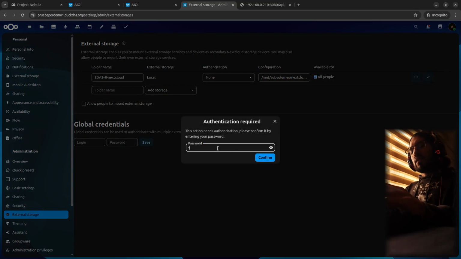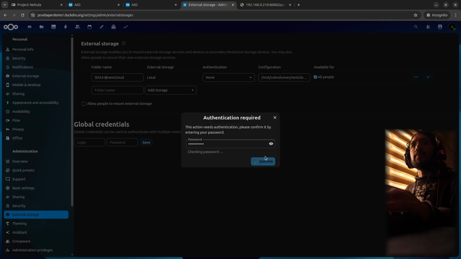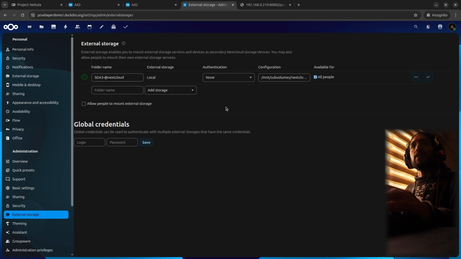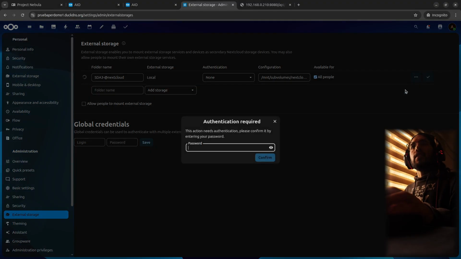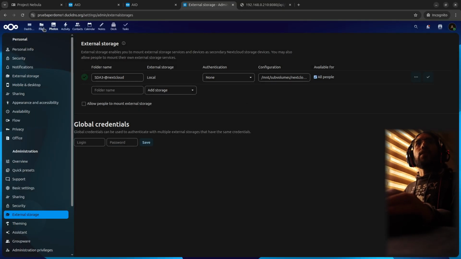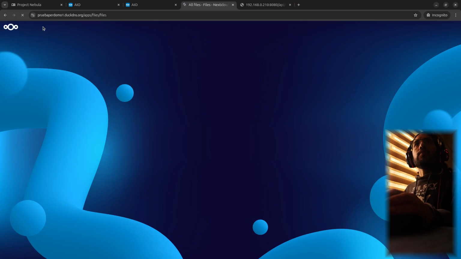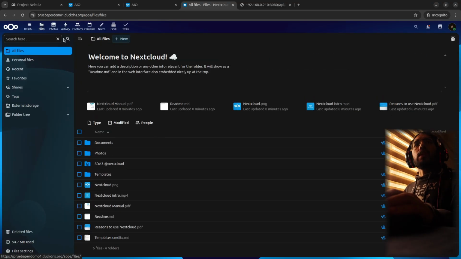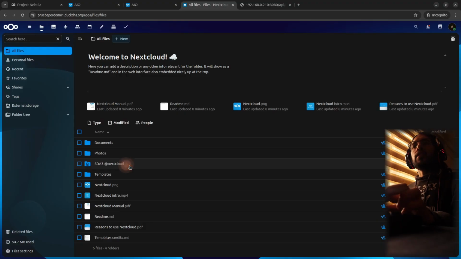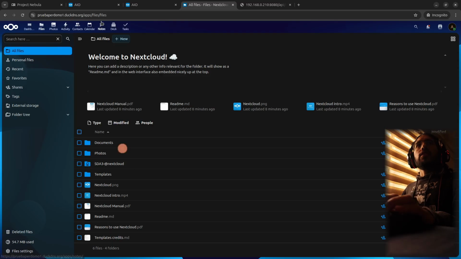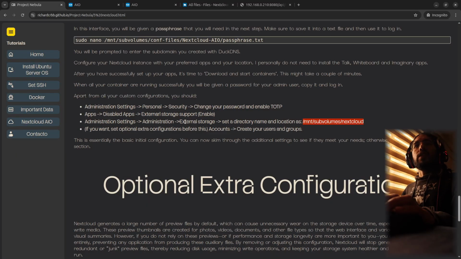Okay, so now as you see, it is correctly set up. So let's check. You can go here to files, and in here you will find this directory, which is pretty good. So that's pretty much all you had to configure.